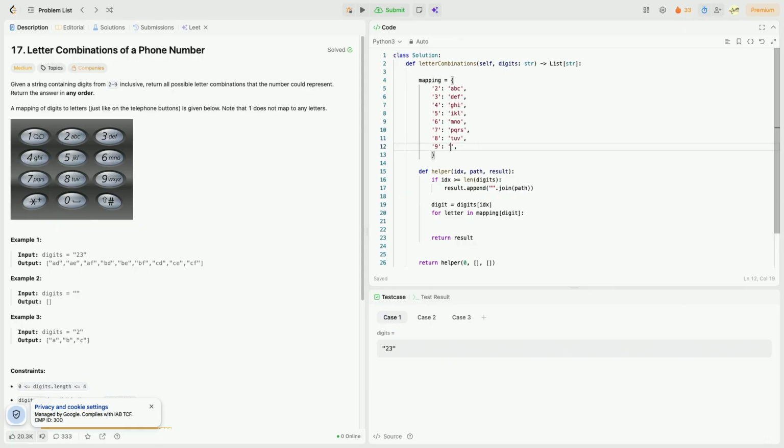W, X, Y, Z. Okay. So that's basically the mapping that we need. So this is the hash map. So now we can grab the digit from our input string and directly map it to all the letters.